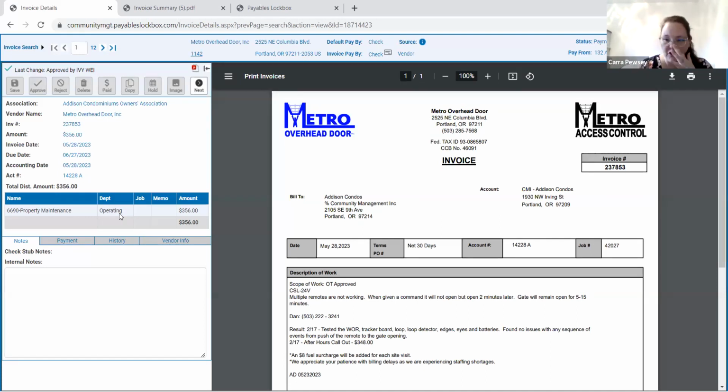Some associations also have special projects, and some invoices need to be coded to those special projects. And that department would be how you would determine, did that get coded to the special project or the other fund that it should go to. Some associations also have residential and commercial and shared. And so if something's supposed to just be residential, it would be designated under this department as residential operating or residential reserve. And so you'll see that there as well.